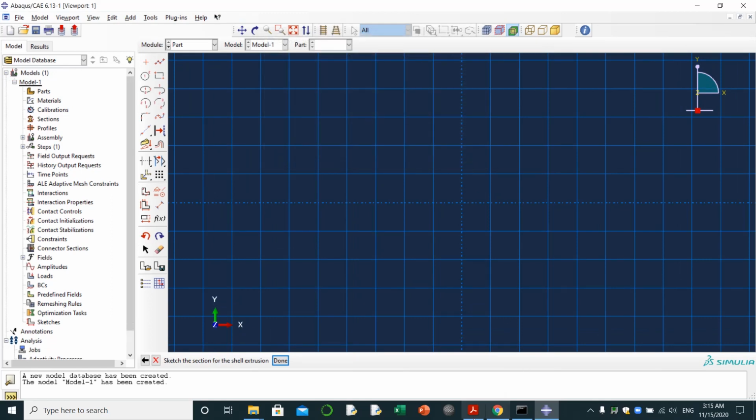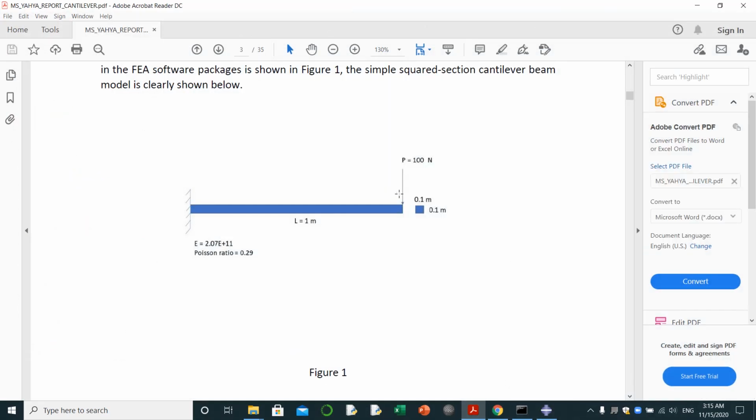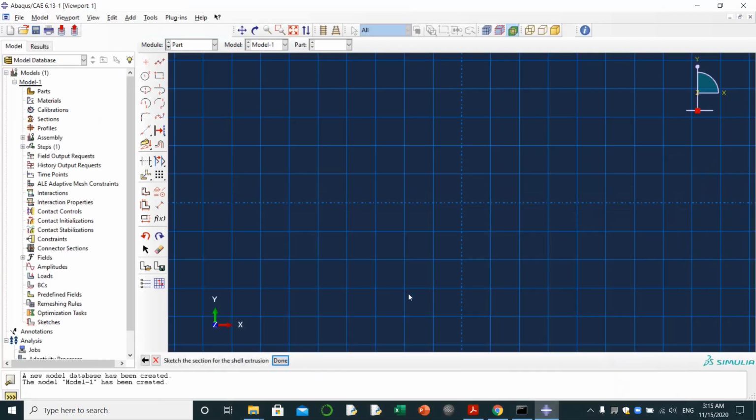dismiss. Okay, as long as we have only a cantilever beam, if we consider this section, one line of the section, the horizontal one, is 0.1 meter. So we are going to draw that 0.1 meter in Abaqus. Here I'm gonna choose line. I'm gonna give starting point 0, 0, enter, and then for the next point I'm gonna give 0.1, 0, enter. Okay, and then escape. Then I'm gonna click done.